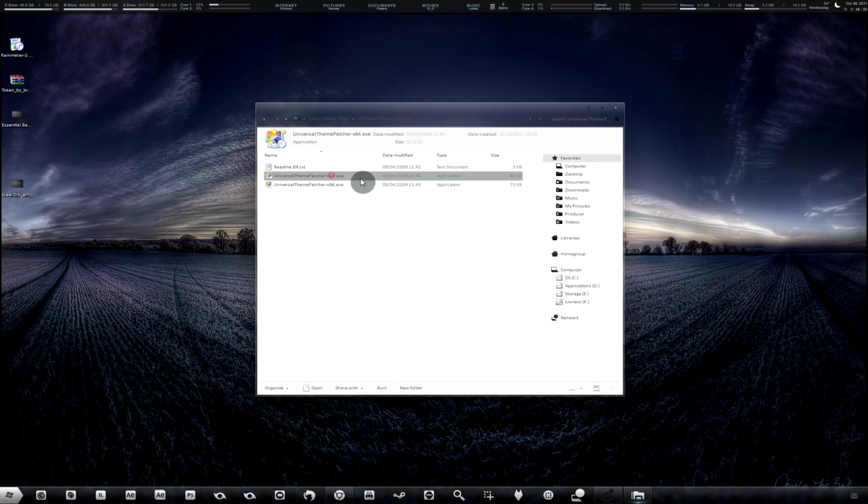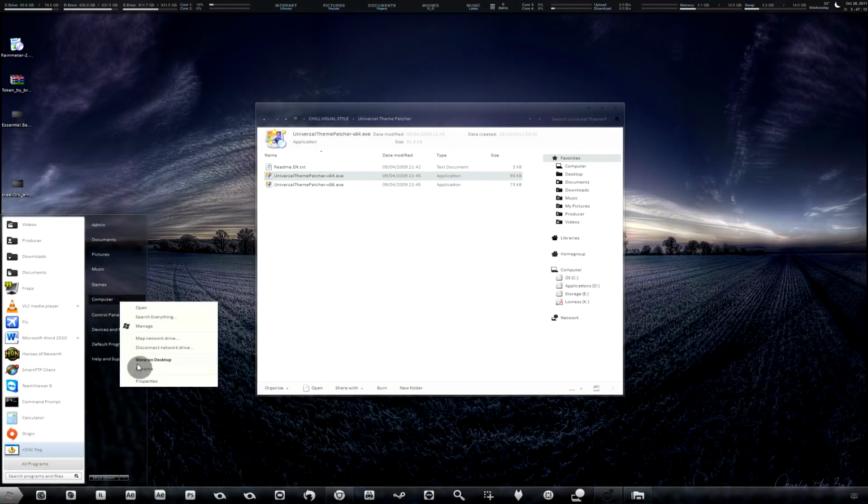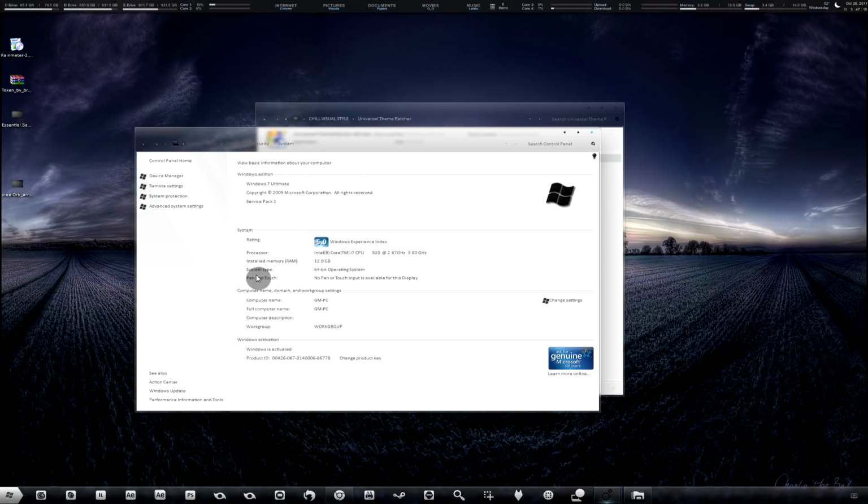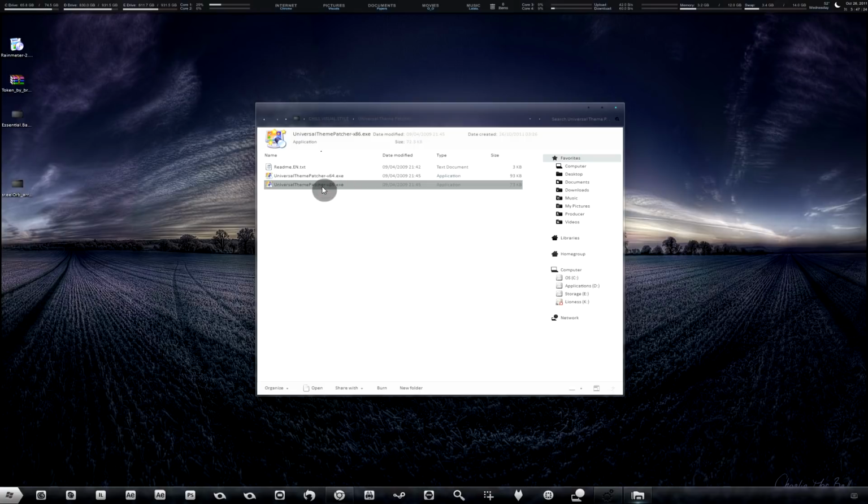And here we have Universal Theme Patcher 64 and 86. You might be thinking 86, well, that should be 32. 86 basically means 32. So if you're on a 32-bit operating system, x86. If you're on a 64-bit operating system, x64. You can check what operating system type you are on by going to Start, right-click Computer, Properties, and in here it'll tell you system type, 64-bit operating system or 32-bit, whatever it says there. So just remember, 32 is x86 and 64 is x64. In my case, it's x64.